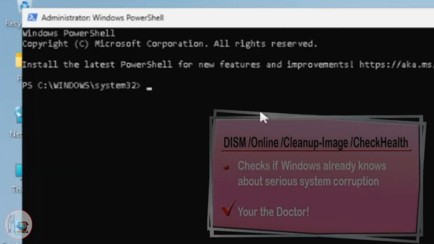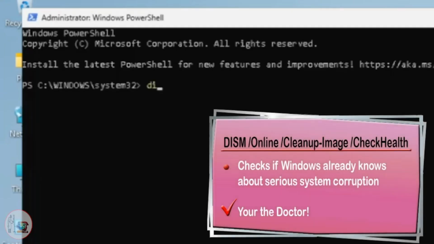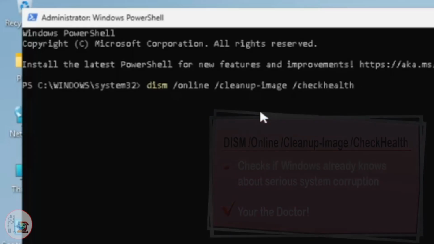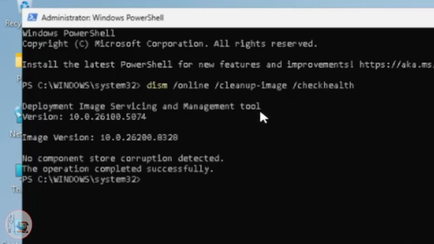Now, the first command I give it is I type out this DISM space /online space /cleanup-image space /CheckHealth. Just like you see on the screen there. If you need to pause while typing, do so. Then I press Enter.